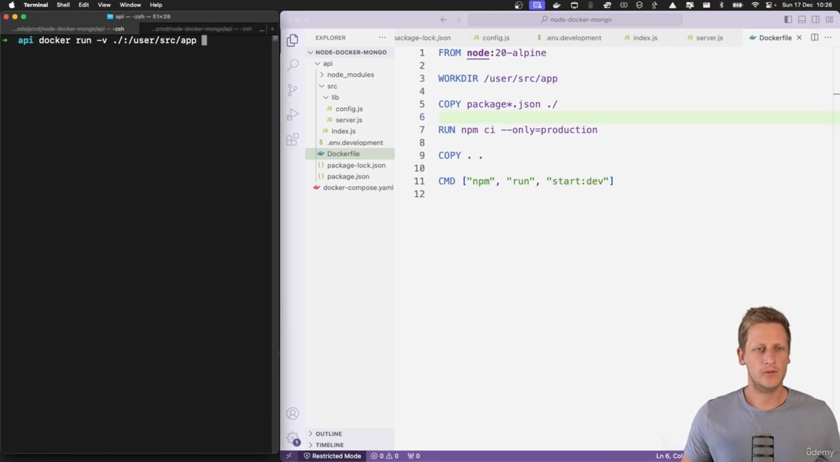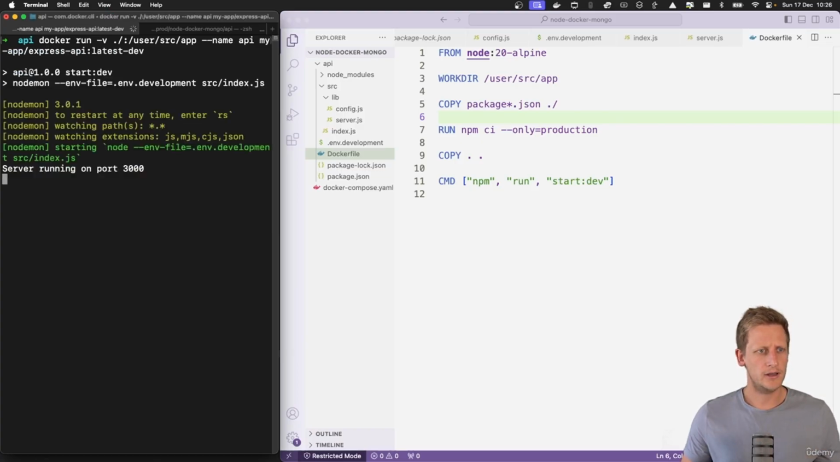And let's just continue on with that command here. I'm just going to add this name option here. We'll call this api. Then we'll need to reference the name of the image we want to build this from. So we'll say my-app-express-api, and then that'll be latest dev. And I'm going to go ahead and hit run here.